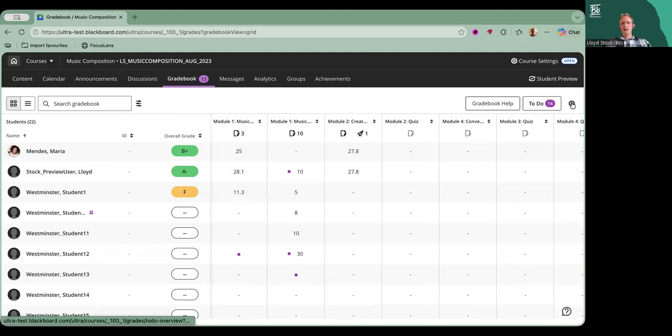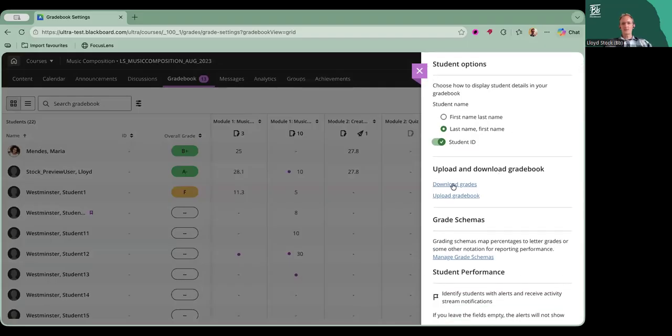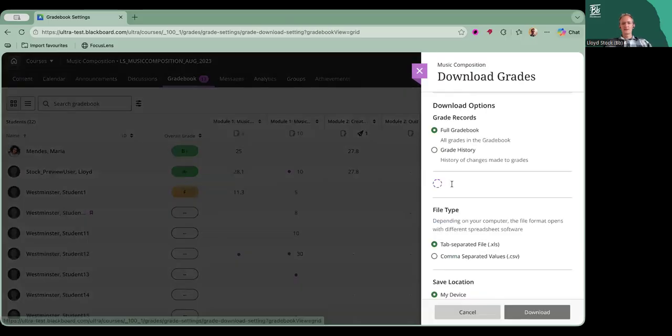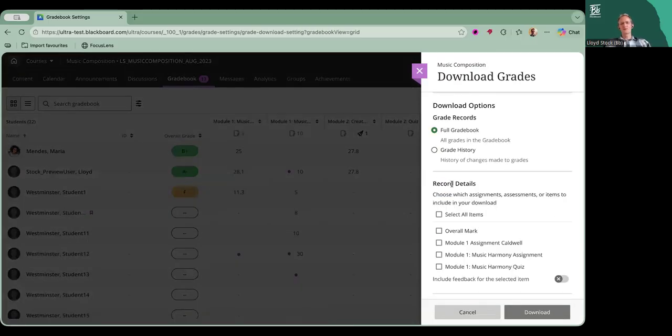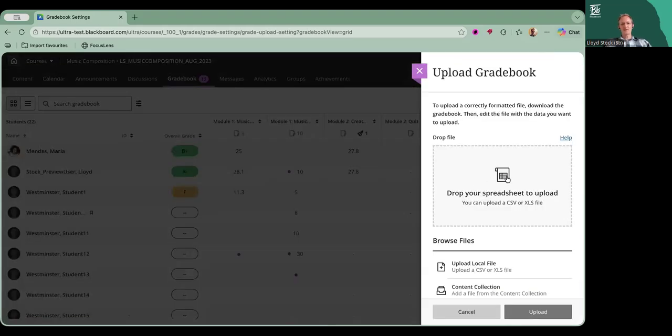But you can also download the gradebook by tapping on the settings icon here. And if we go to upload and download gradebook, we can download the grades. When we do that, we get options in terms of whether it's just a single item we want to download, whether we want the grade history to be downloaded. So your options for downloading are in the settings area, and your options for uploading any graded data are here as well. Tap upload, and you'll get the option to drag and drop a CSV file or an Excel file to update the items that you've made adjustments to offline.